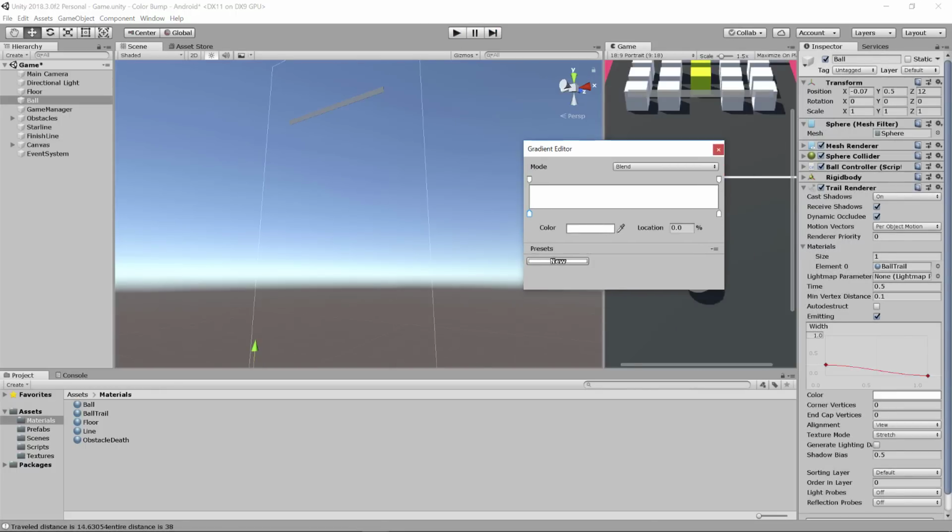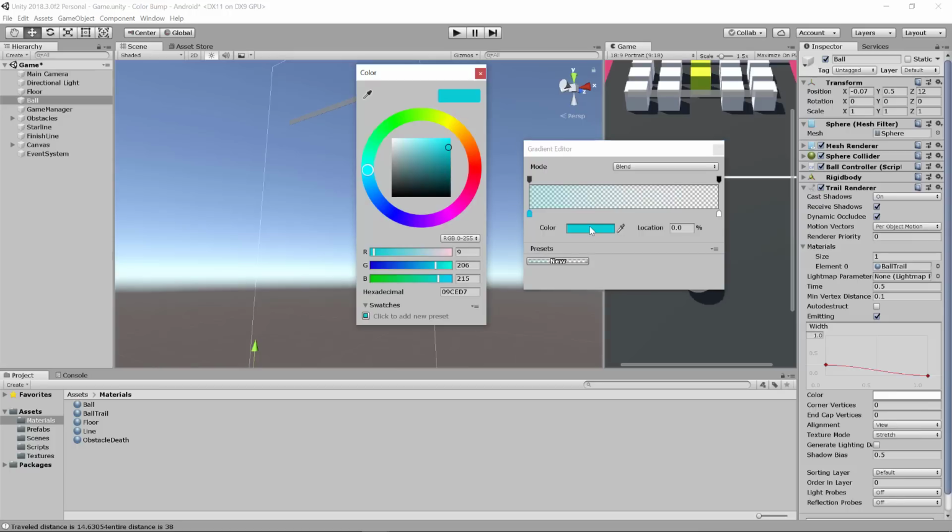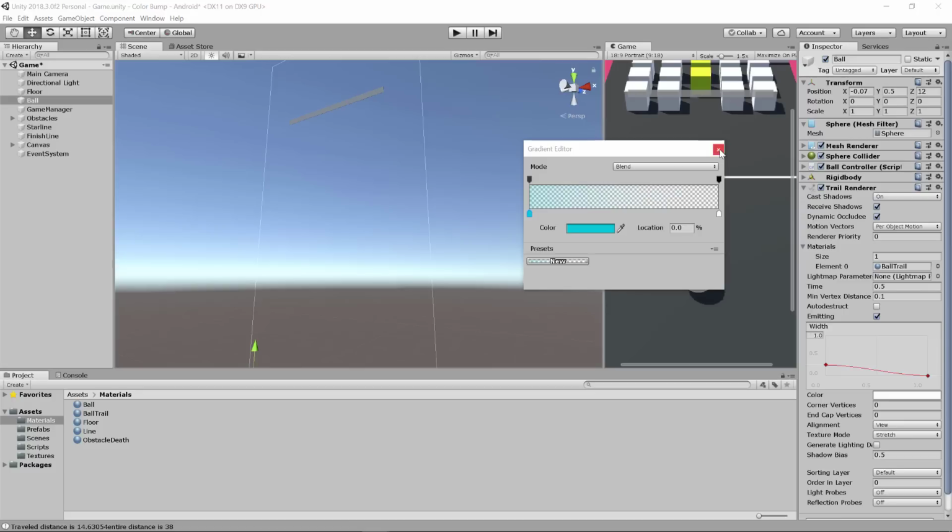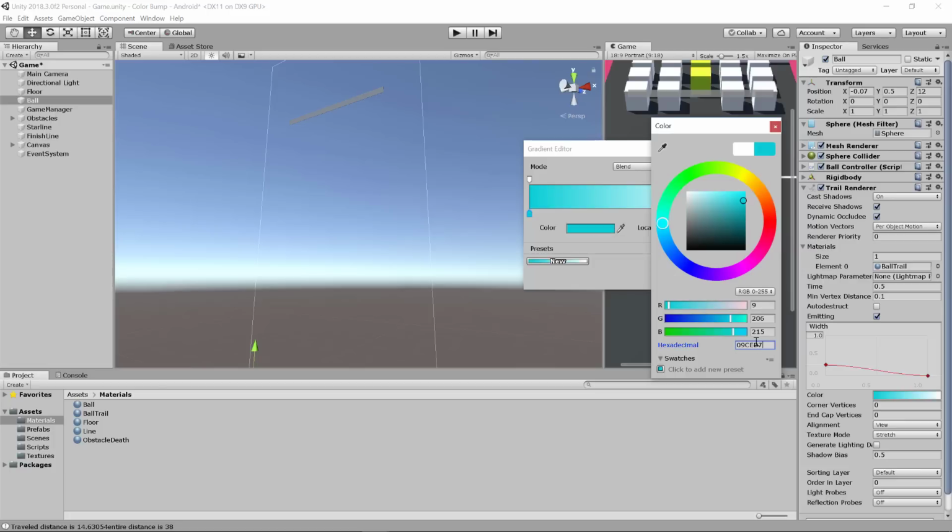Now, of course, we want to change the color. At least I want to change the color. Maybe you don't. So this is the color that I would like to have: 09CED7. I'm just going to copy this color. You can copy it as well.